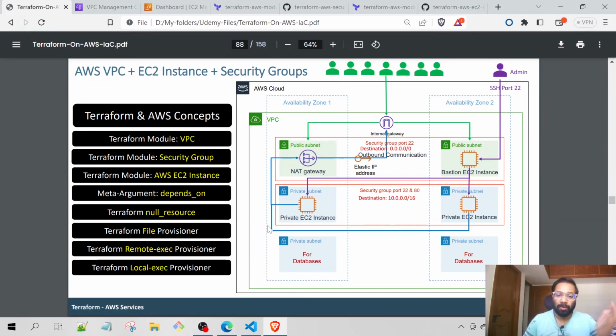Okay, so before I proceed, I would like to explain the architecture of this implementation. As you can see on the screen, this is based on the previous VPC 3-tier implementation, and in this infra, I will be implementing 2 security groups and 3 instances, and both the resources, the security group and the EC2 instance, will be based on their respective Terraform modules. So I'll be using the security group Terraform module and then the EC2 Terraform module.